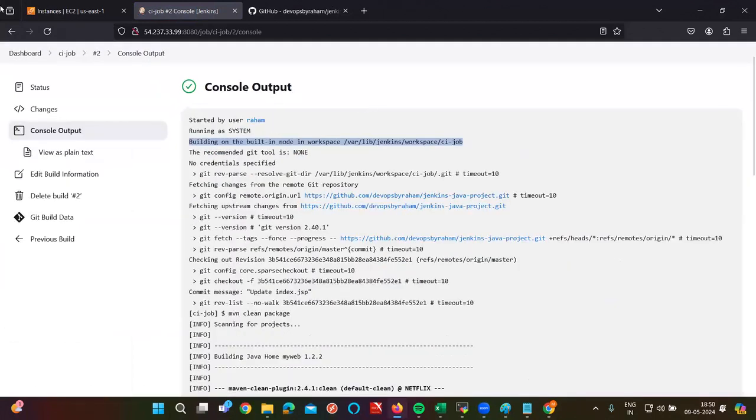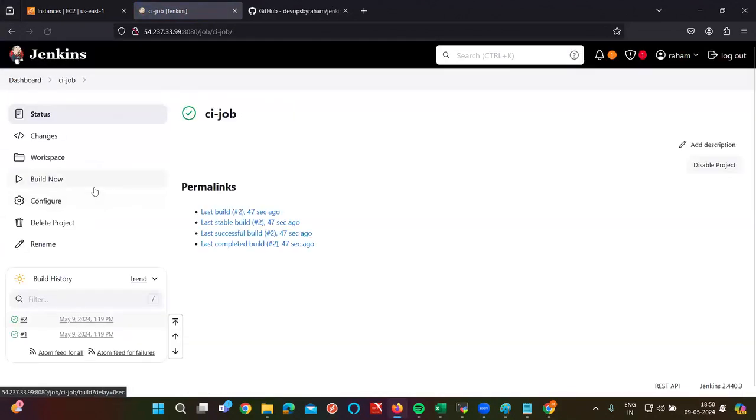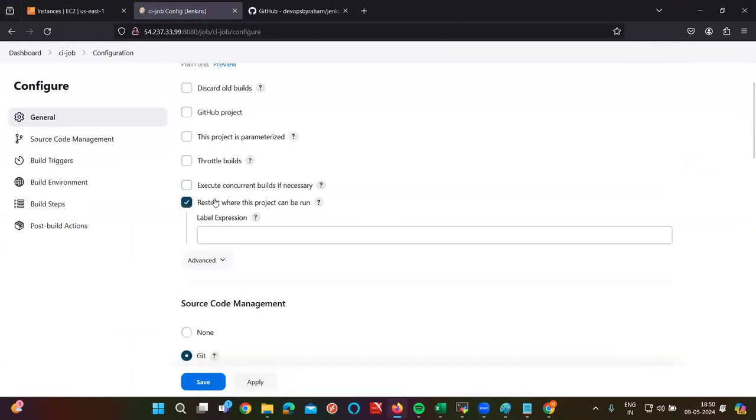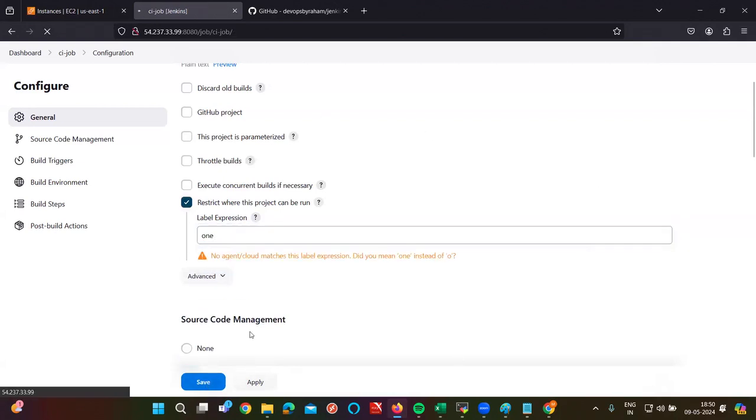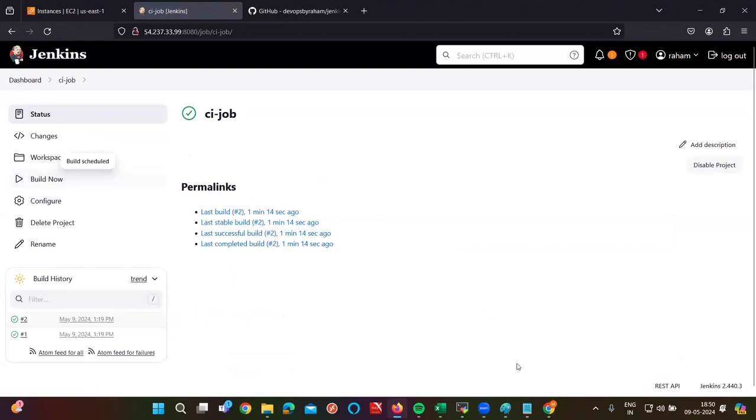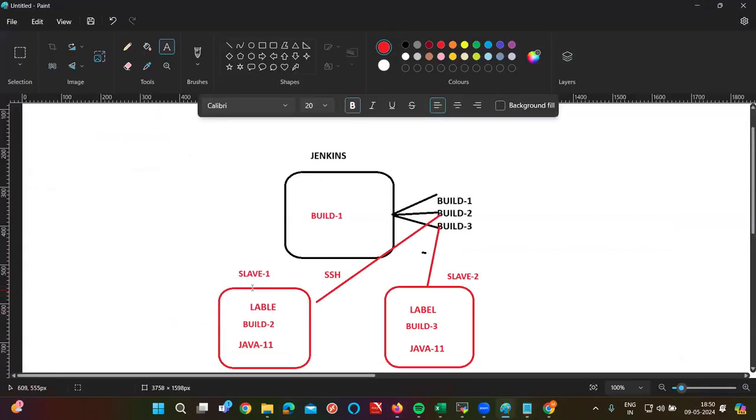But my requirement is that I want to make this build on the slave server. That means I want to give the label. How do you give the label? Click on configure. Here you can see an option called Restrict where this project can run. If you don't configure a slave, you can't see this option. Remember, this option will be visible when you configure the slave. What is the label of slave one? You can see the label, click on save. Now the moment I click on build now, automatically this build is going to work on slave one. Why? Because the label of slave one is one only.